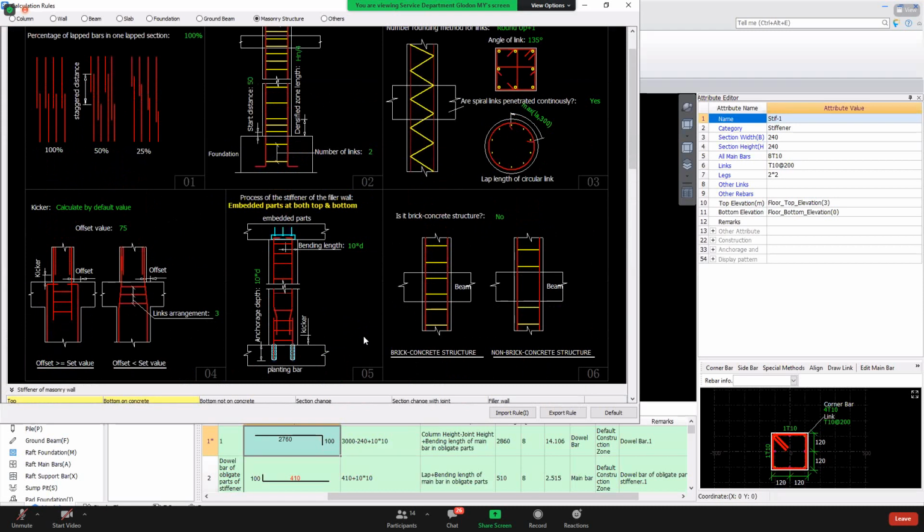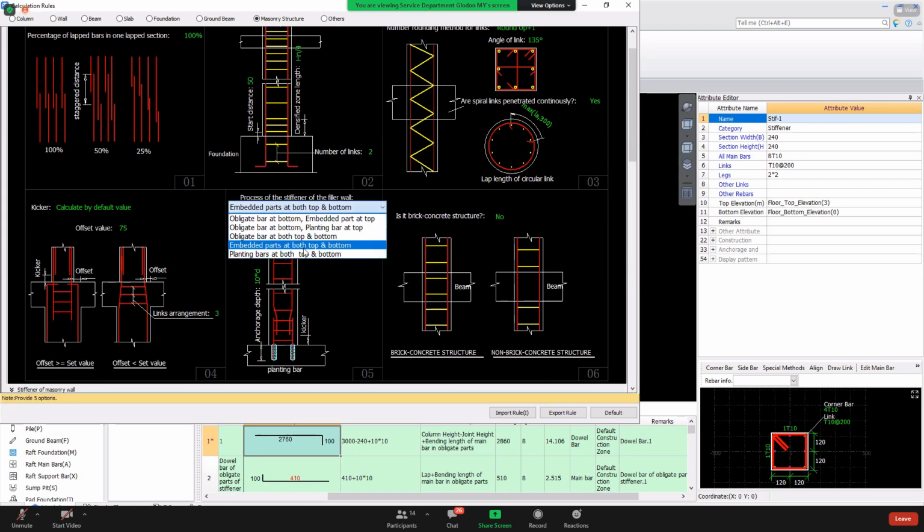Okay, for a stiffener, if you want to adjust, I think this is not inside the slides. For stiffener, if you really need to adjust the bending part, it is actually inside here. So in order for you to get this bending point, you need to change the embedded parts to top and bottom. Otherwise, it would be actually using planting bars. So when you put in planting bars, it will be following this anchoring depth. So we don't use planting bars. If you want it to bend inwards, the reinforcement up there, then you need to use embedded parts at both top and bottom.